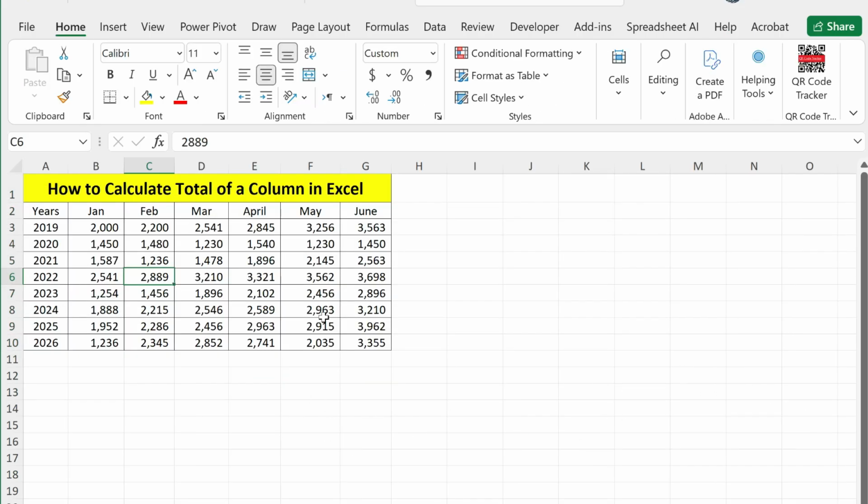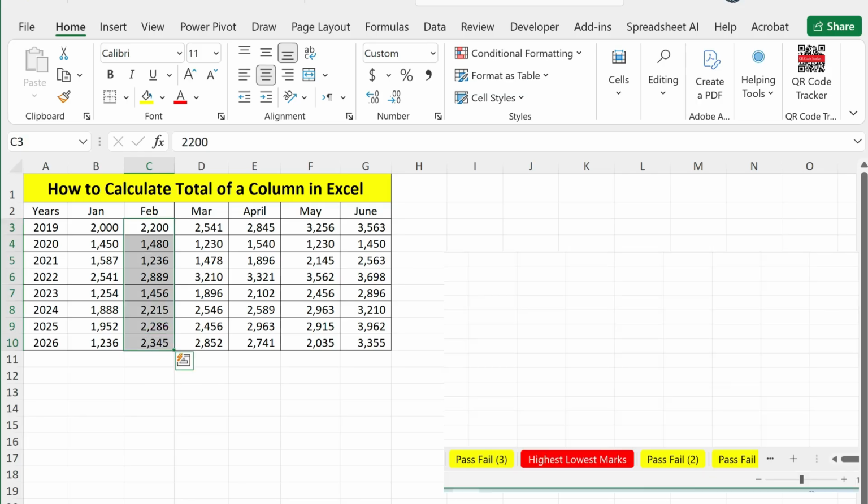Moreover, if you don't need to save the total and just want to know the sum right now, you simply need to highlight the cells in the column like this one, and look at the very bottom right corner of your Excel window. It will instantly display the sum. Here is the sum, 16,107. Here is the average and the count of selected cells, without typing a single thing.